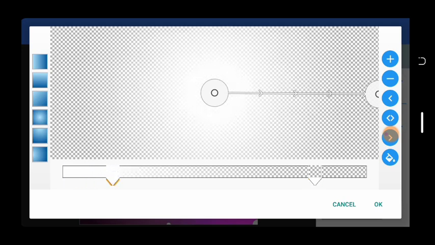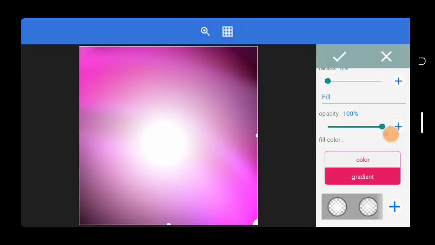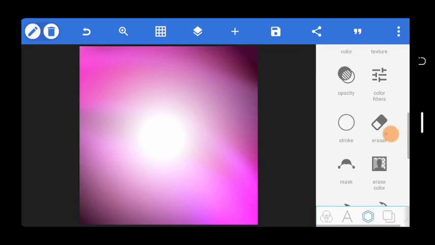So let's bring this to this side a little bit, and let's increase it like this. Then click on OK. So this is nice. Now click on OK. Click on the mark sign.